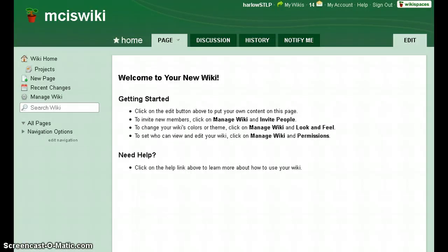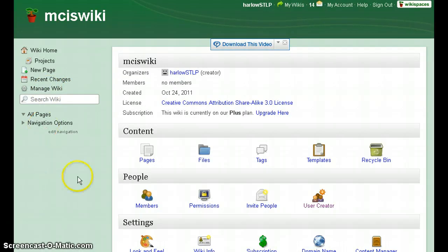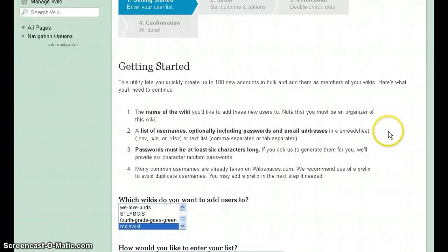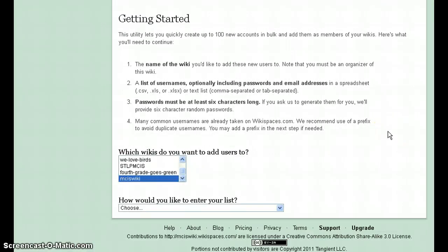So this is the MCIS wiki that I created, and one of the first things that I'm going to show you is how to manage your wiki and set up student accounts. So click on Manage Wiki, and you're going to find People, and you're going to click on User Creator. This is where you will set up your student accounts.